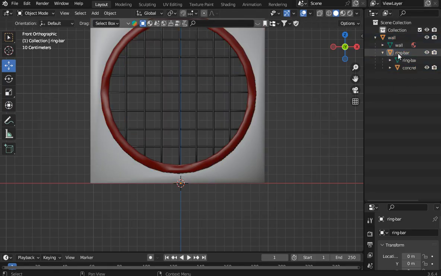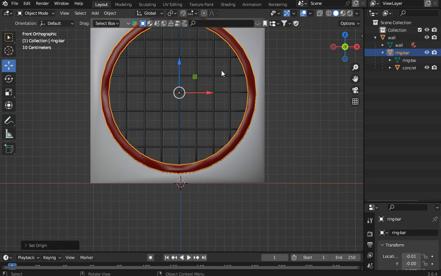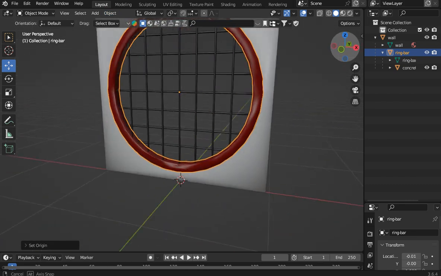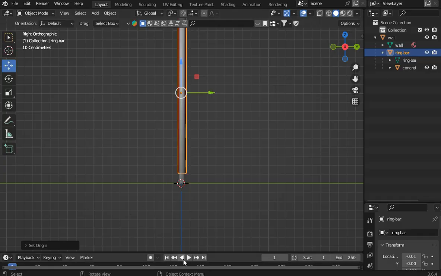Okay. Now what I want to do is go back to the middle of here. Go here. Set origin to center. Now we want to be able to open the actual hatch. Don't open the cage. You're going to open the whole ring. Go to the side view. Now you can grab this.